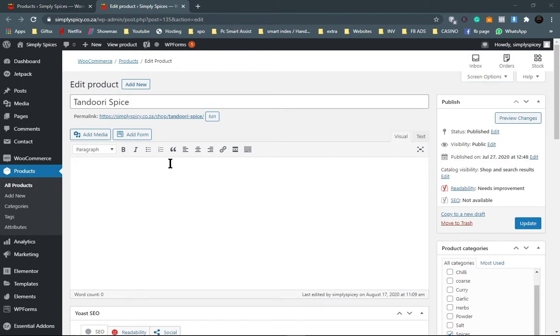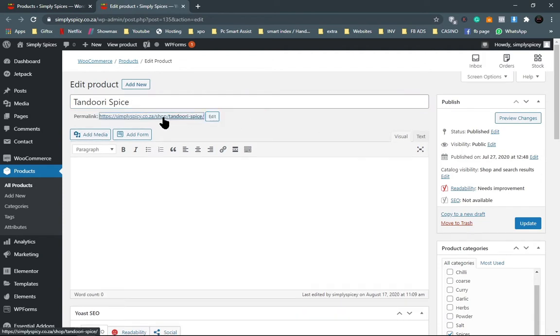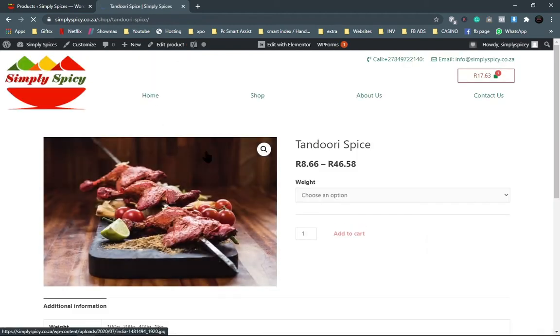Okay, so to edit the products, all we need to do is click on the product name, and whatever you want to change, you can change. Just under that you get the permalink, so whatever you change on the actual naming would be good to change on the permalink, because this is what people would type in to get to this item. So for instance, if we click on there, on the permalink, you'll see what the item looks like.